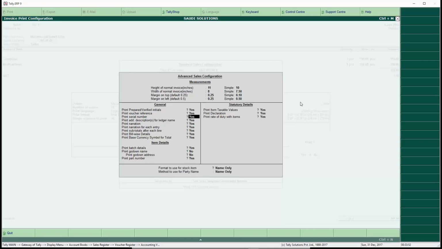Also, this information is self-explanatory. It is prepared by, these are all yes or no questions which you can bring to the invoice or switch off based on your needs. Here is the format of use of stock item name. Suppose I want to bring the stock item name along with the alias in brackets, or the description only, these things are possible in Tally.